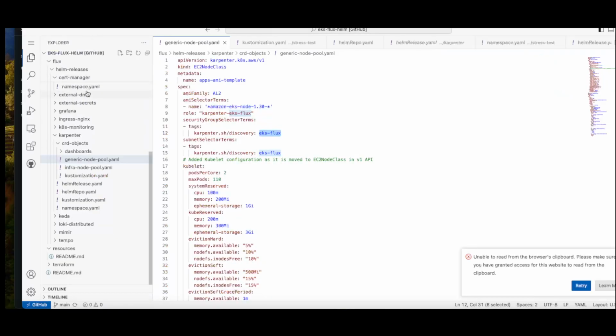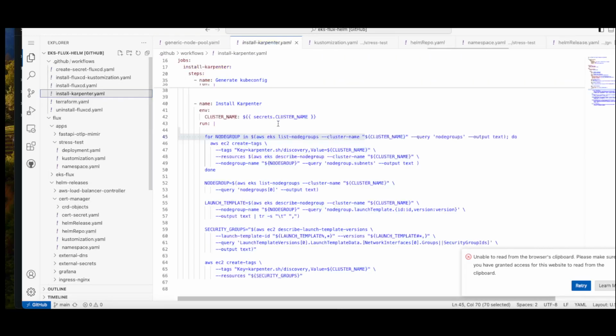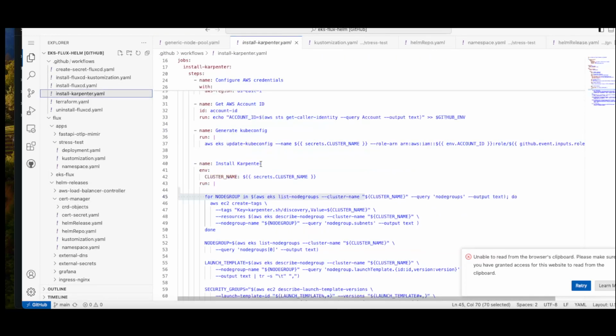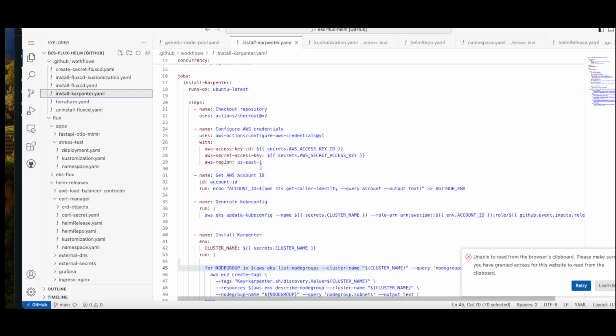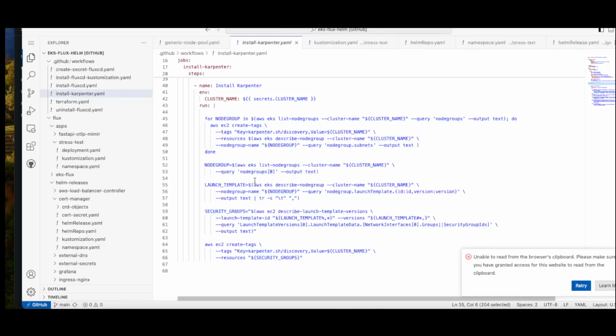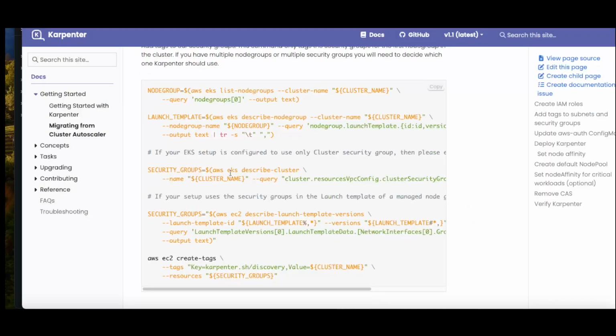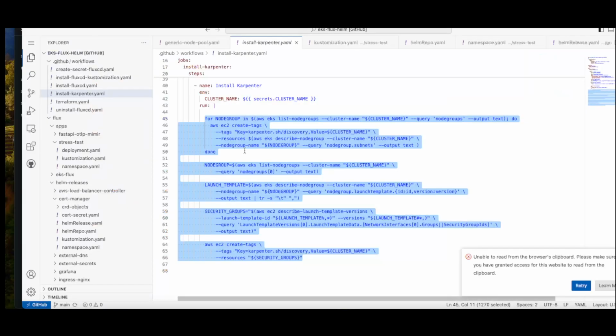But what I've done is created a pipeline so I don't have to run those commands every time. I'll show you what that pipeline looks like. It's right here. So basically it just authenticates in the CLI, it creates a kube config so it could use kubectl. And then we go through and tag them according to the docs. Okay. So that'll tag your security groups and your subnets.